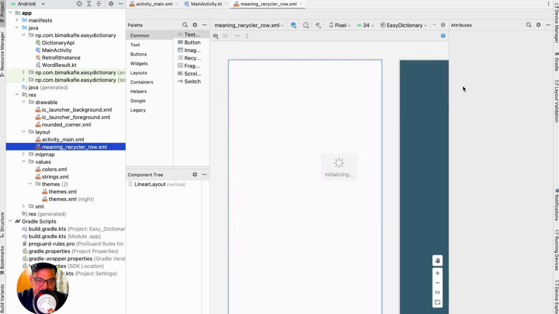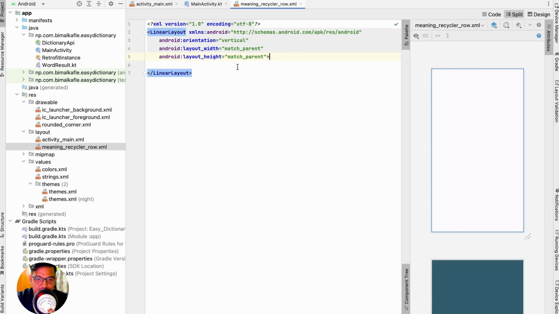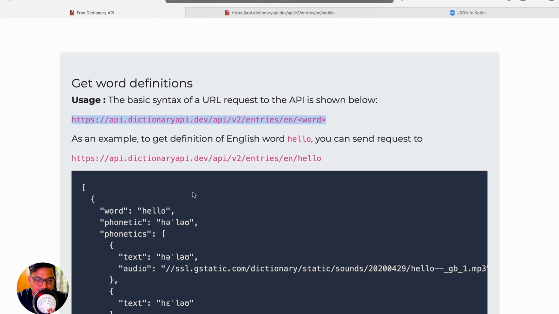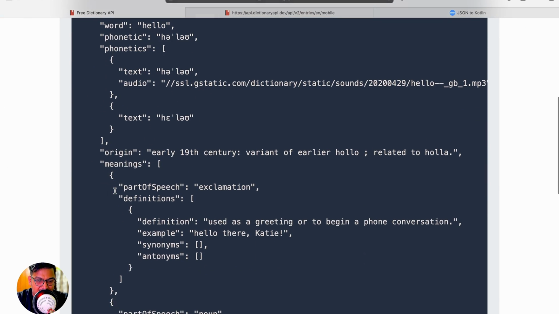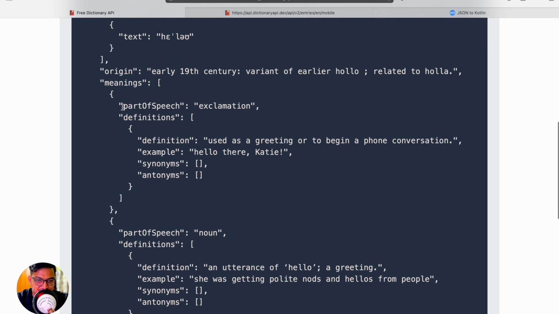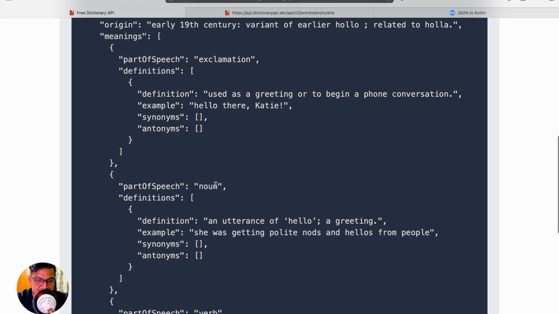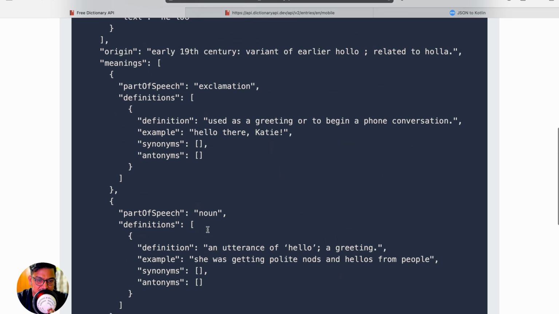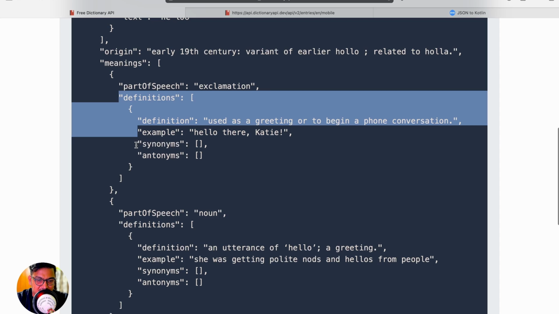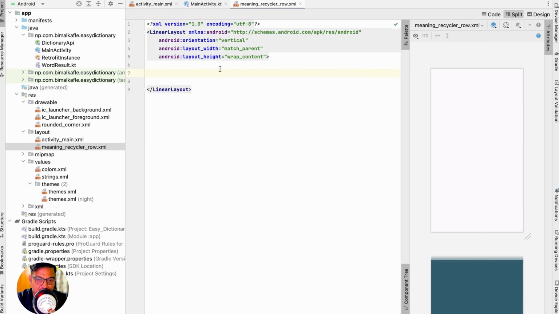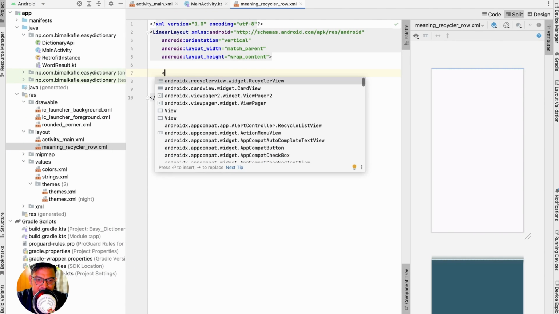Click on OK. Click on split. Now we'll design it. So for the row, height will be wrap content. Now first thing we will add is the noun. If you go over here, you can see inside the meanings we have part of speech, whatever it is, exclamation, noun or the verb. And inside that we have definition, synonyms and antonyms. So what we will do here, first we will show the noun.